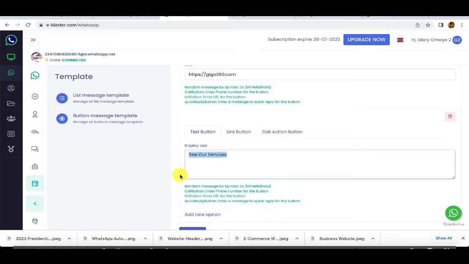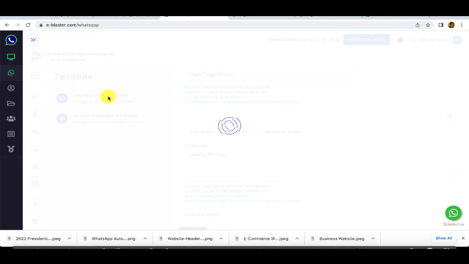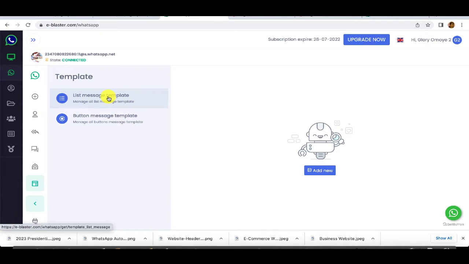But before we can create that bot, we have to first of all create our services list, so that when they click on this "See our services", they will be presented with the list of all our services. How do we do that? We simply use the list message template. And you can create as many list messages as possible.